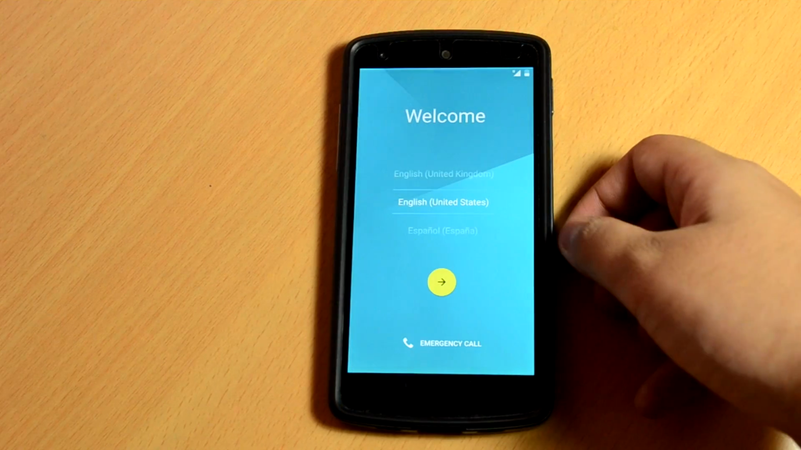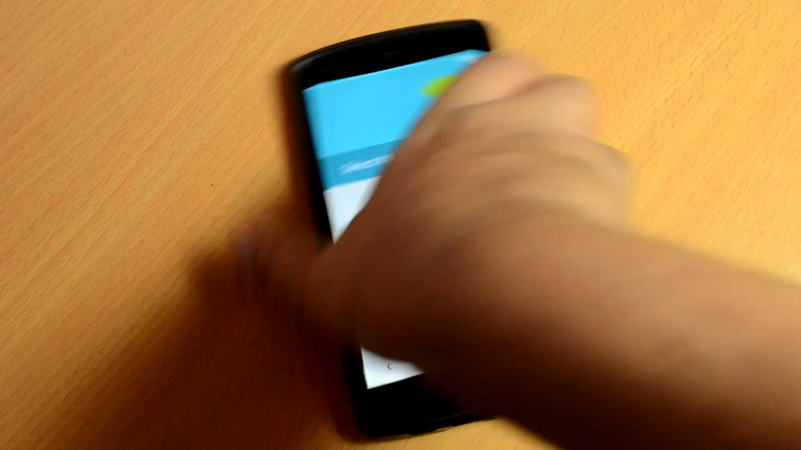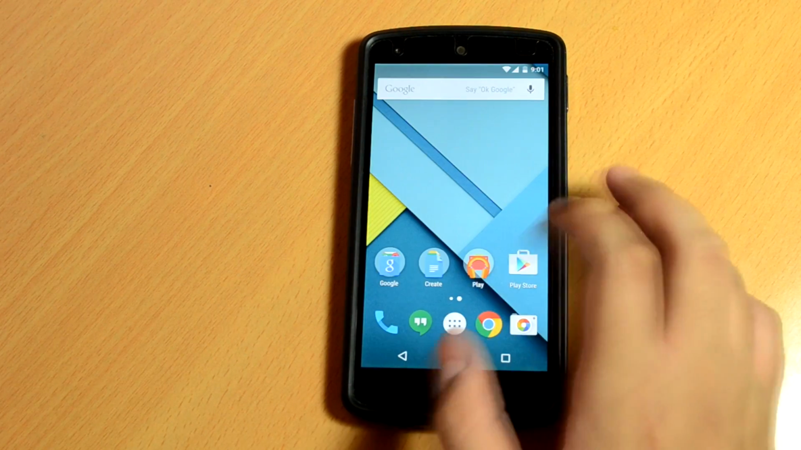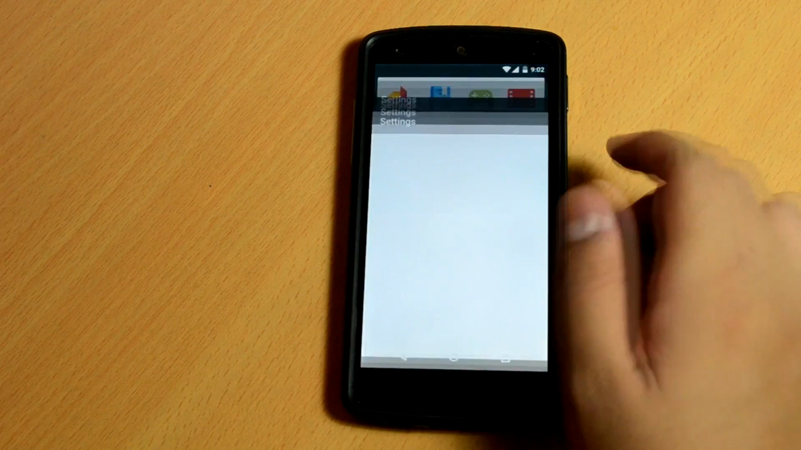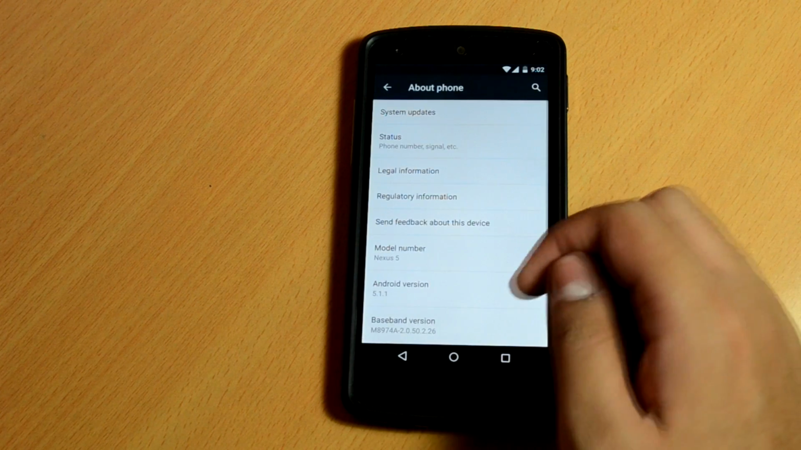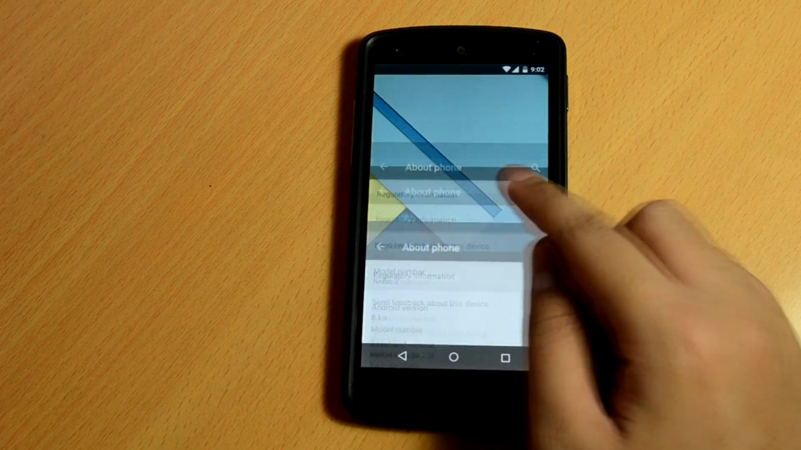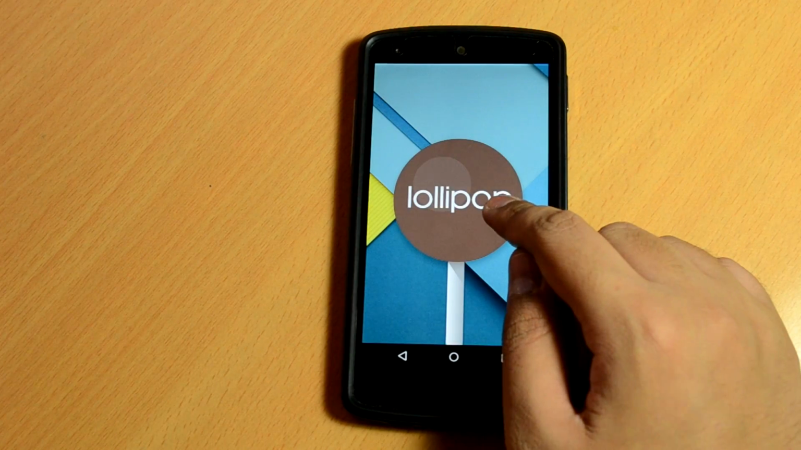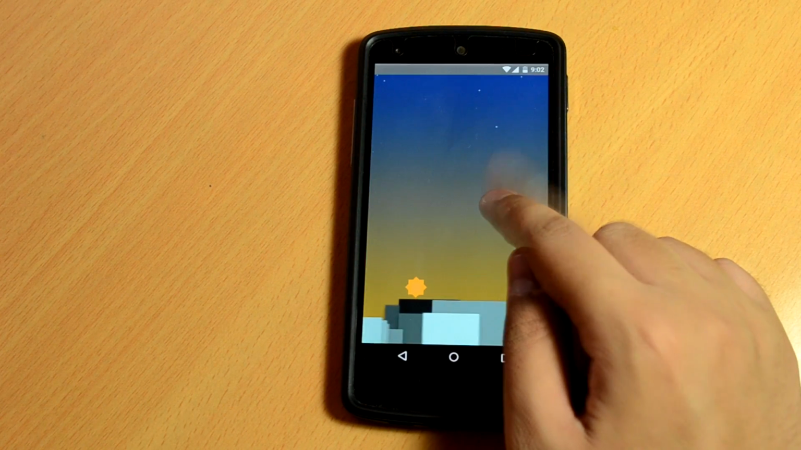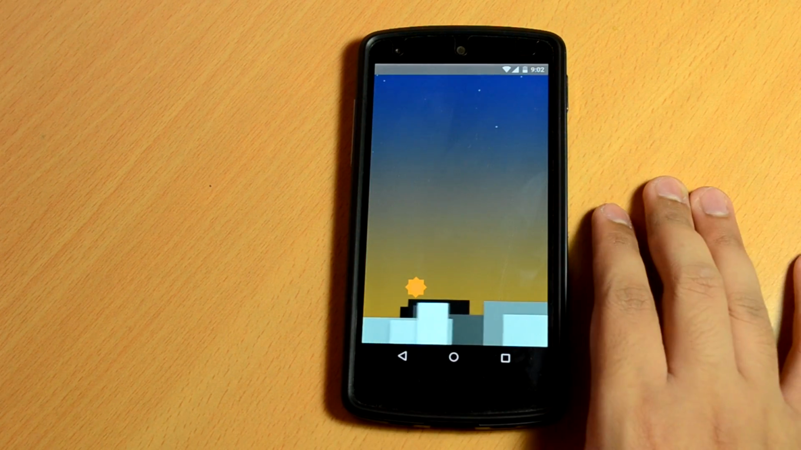You should finally be greeted with this welcome message. I'll skip with the Wi-Fi and account settings part. And here we are on the home screen of Android Lollipop. Let me head over to settings and show you that it is indeed Android version L. And now as you can see here, it shows Android version L, which shows that we have correctly downgraded from Android version M to Android version Lollipop.